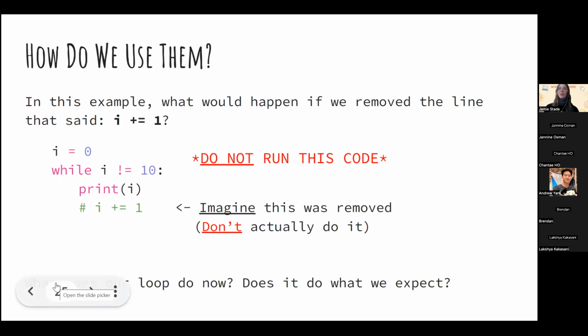So you've got to make sure to always increment your variables or decrement your variables so that we will reach this condition. Because if you don't, you'll get stuck in an infinite loop.